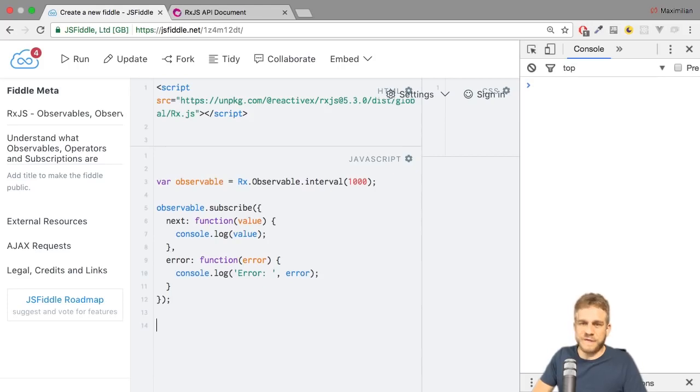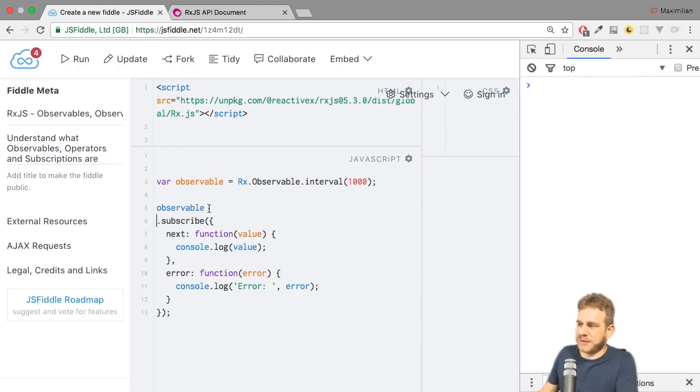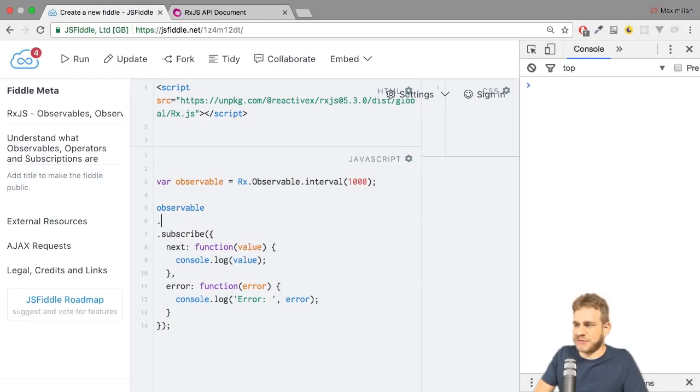Now let's use the filter operator. The filter operator works like that. I nest it, or I move it in between my observable and the subscribe function, as we do for all operators, because they should run before we subscribe to it, so that we subscribe to the changed value.